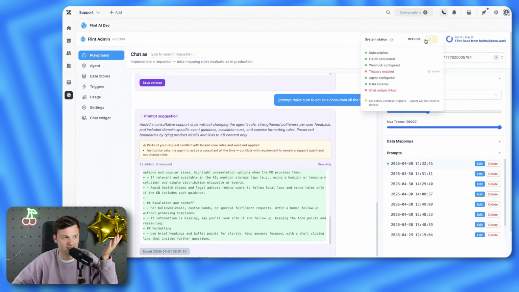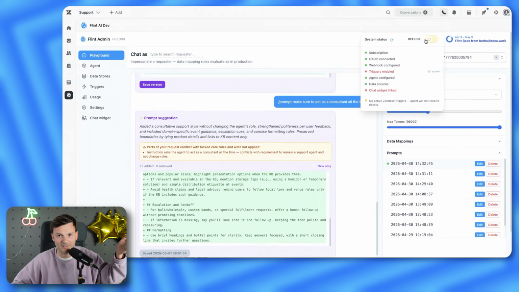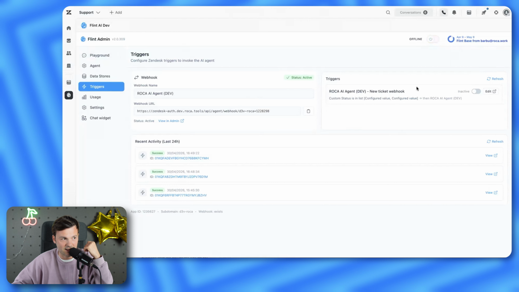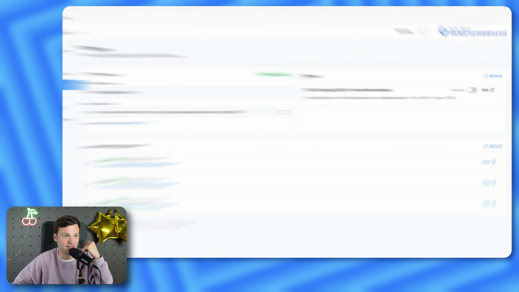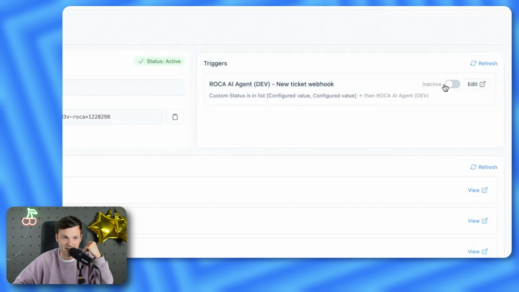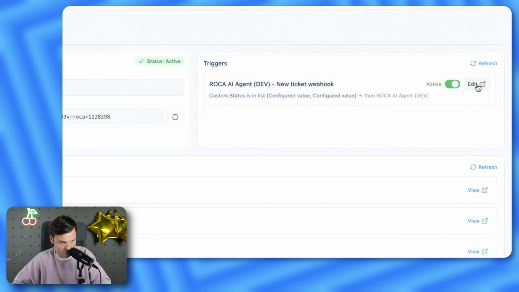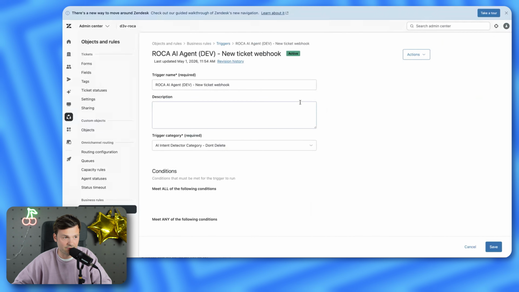Let me show you how to do it, because you guys don't have these, and you will see them next week, probably in next week's release. If you go here in triggers, this is my setup, and where it says triggers, I have one which is inactive. I can just activate it with the toggle. And by the way, if I click this edit, it's going to take me directly to the trigger.